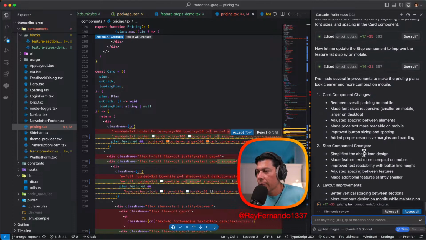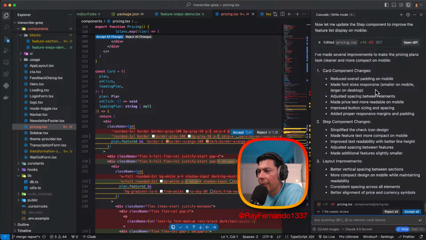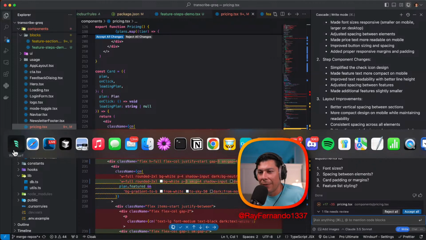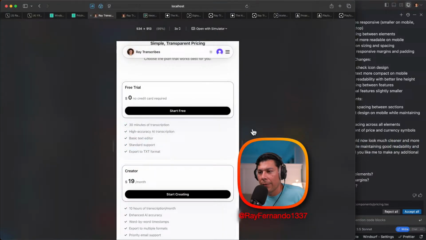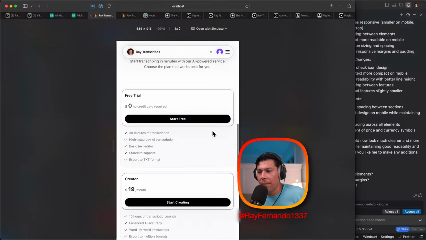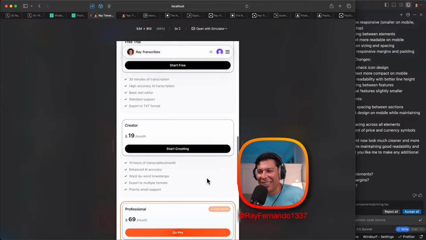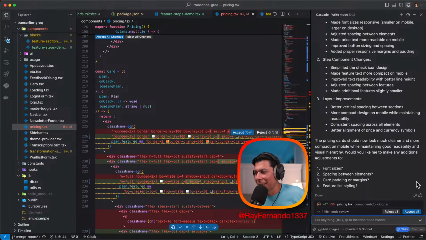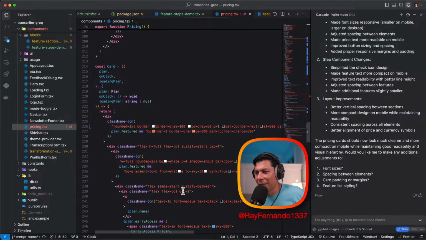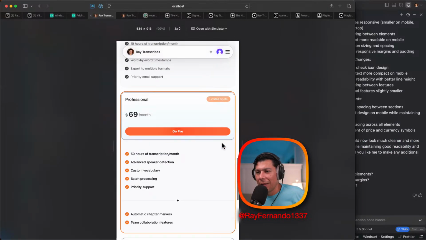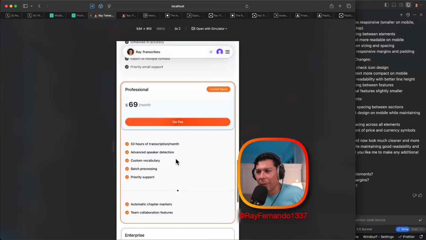So I've made several improvements to the pricing plan. Card component change, reduced padding, layout improvements, font sizes, spaces. Okay. Does it look cleaner? Let's take a look. Yeah, I don't know. I think the font looks too small, to be honest. I'm going to just do reject all. Yeah, it looks the same. I didn't see any difference in mobile.